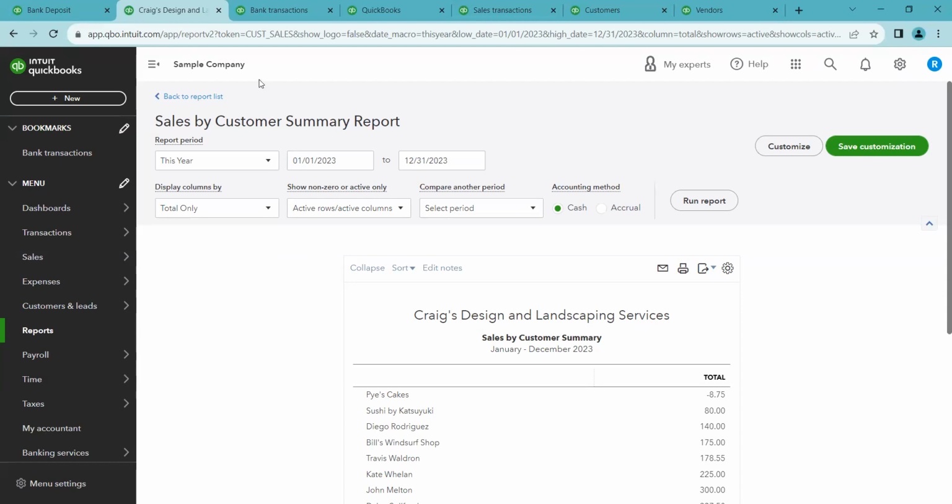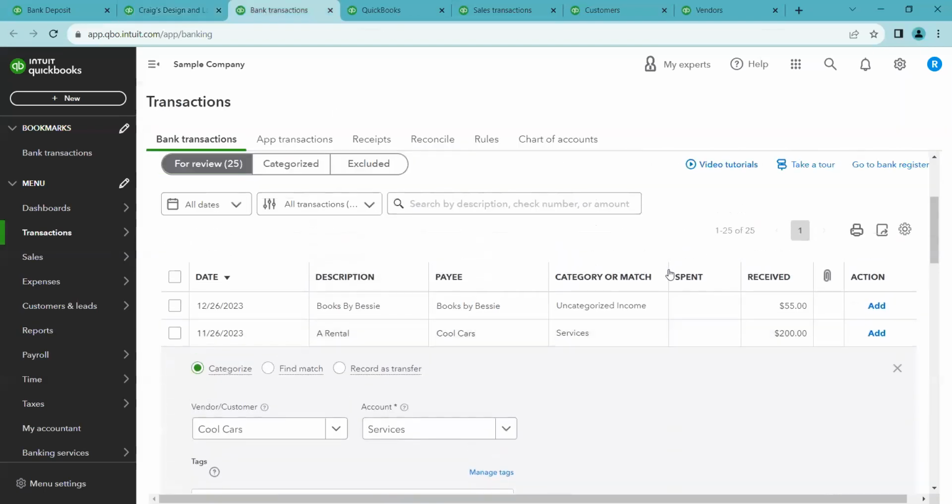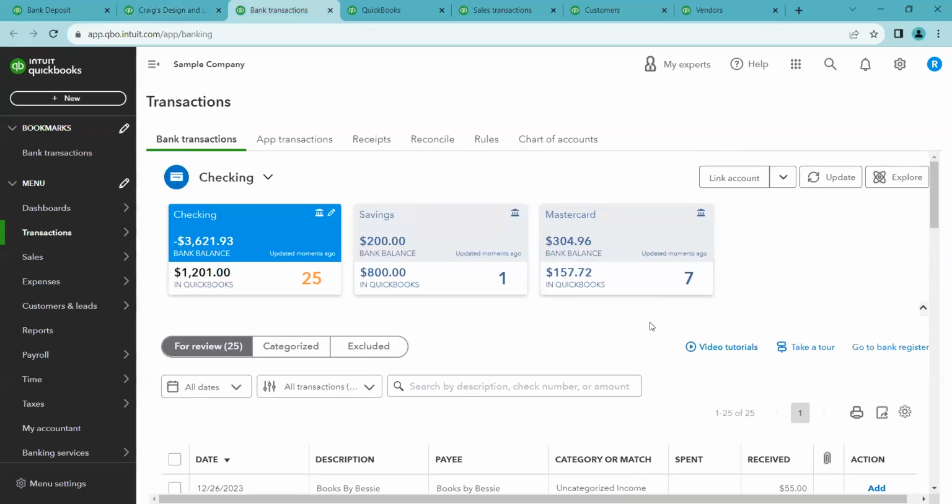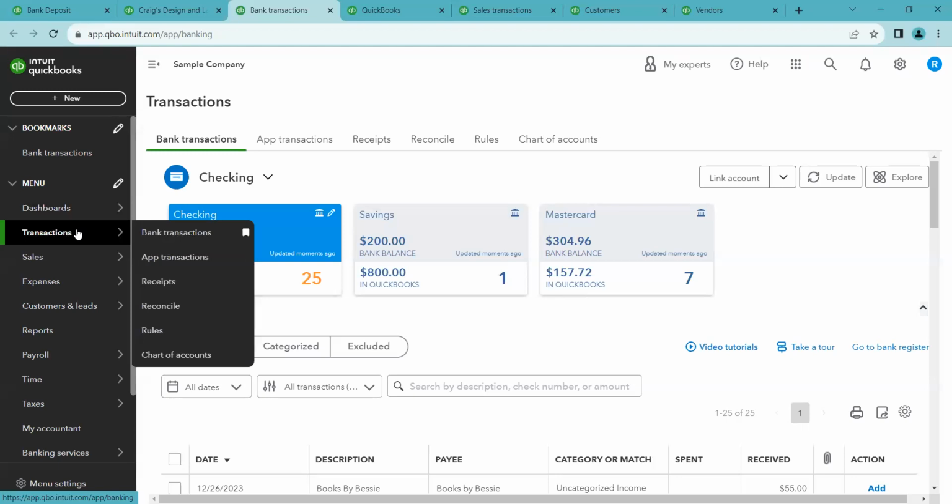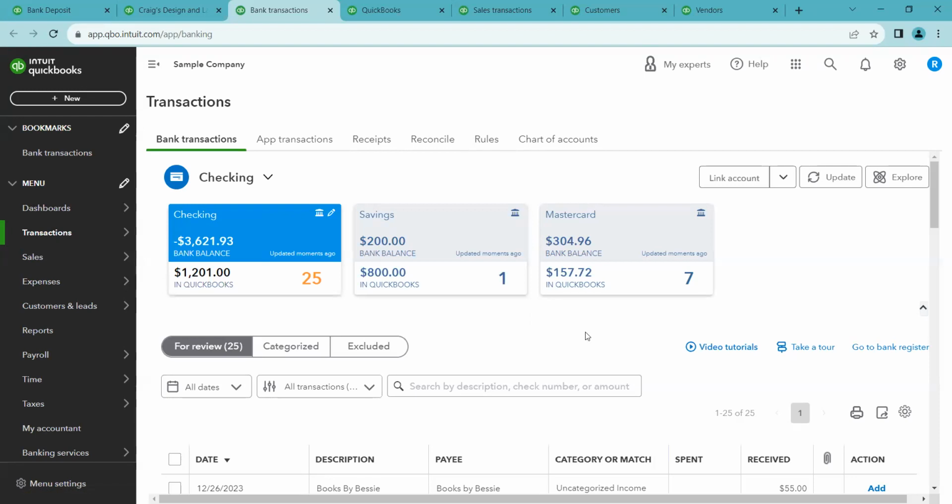Okay, so for that, I'm going to change to the bank feed. So we're going to come back to the bank feed. And in case you're not sure where to go for that, you just come over on the left menu, go to the transactions menu, and then you can come to bank transactions. So if you have any bank accounts, credit cards connected, that will be this page.